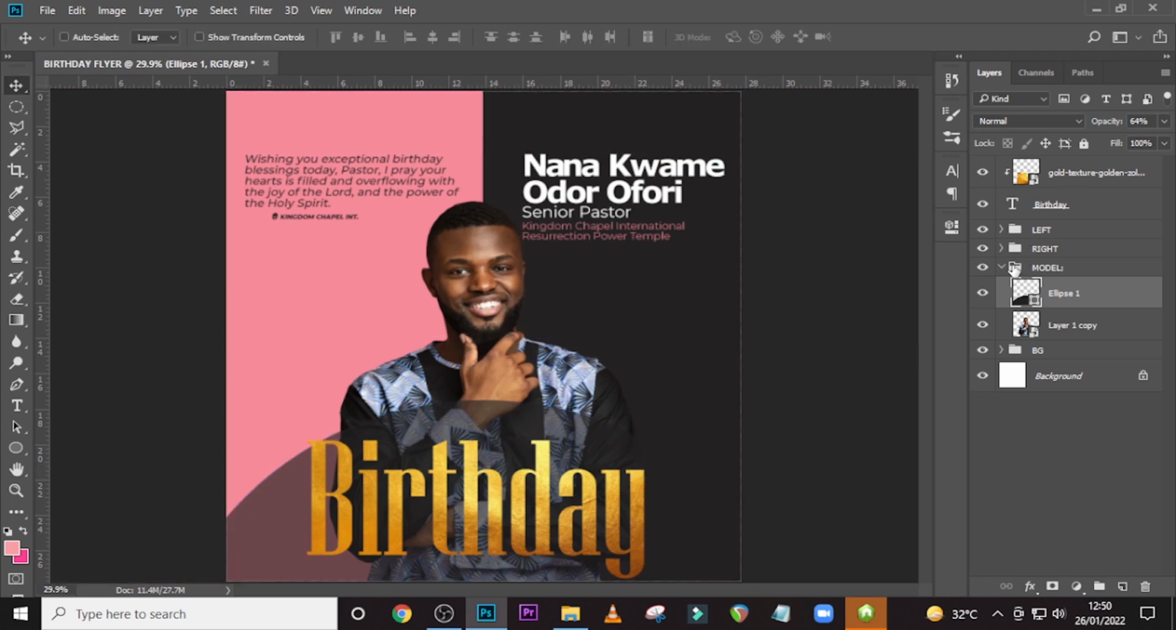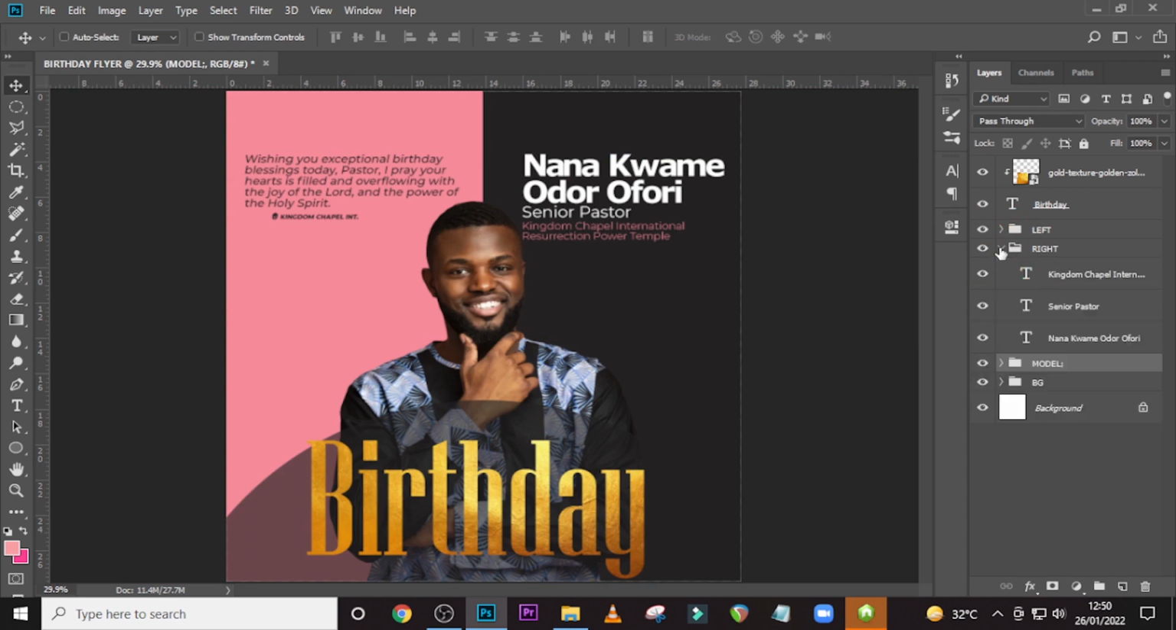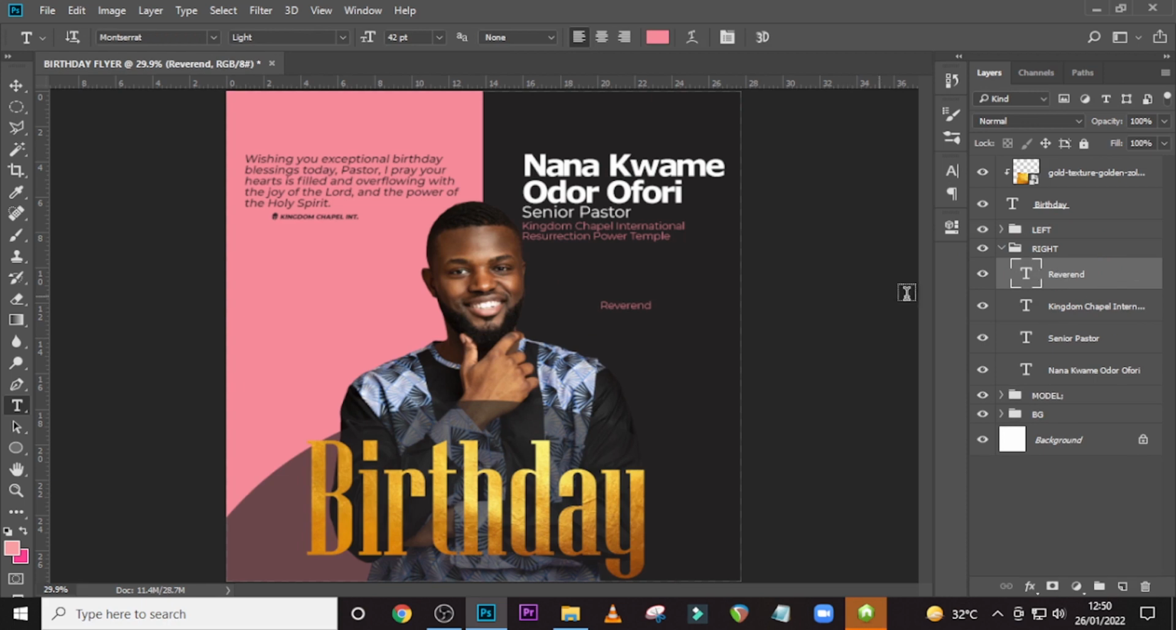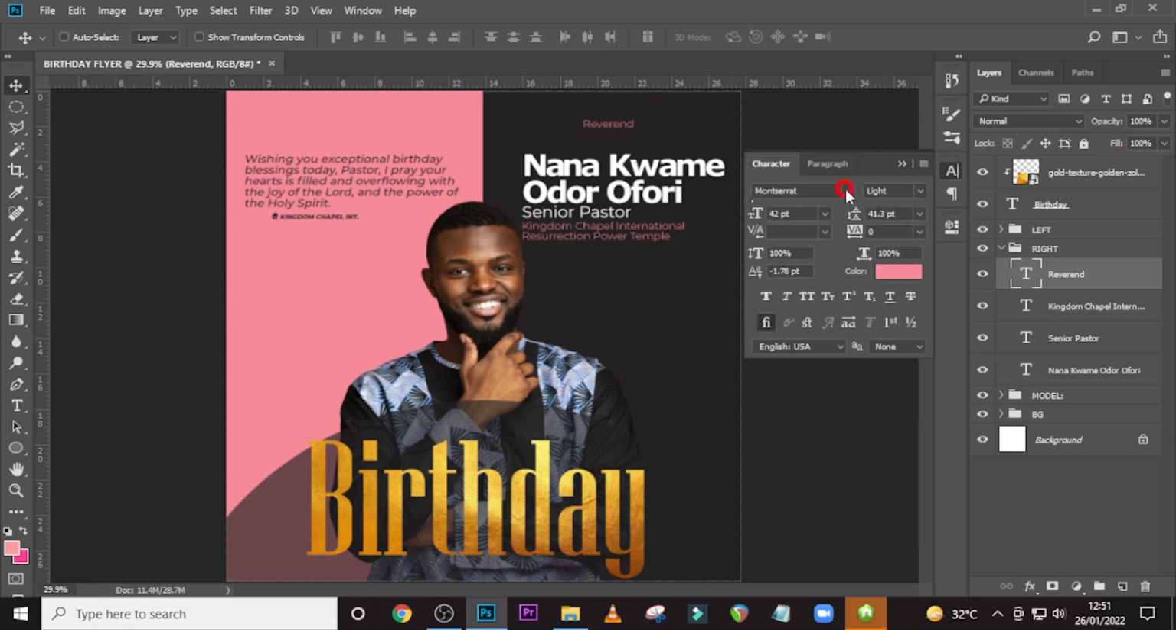and then I want us to also close it, and then let's go to right over here, and I want you to click somewhere here and then type reverend. I hope I got the spellings right. Let's click on the move tool and then let's move it up. Now I want us to go to the character, and then let's choose a font.